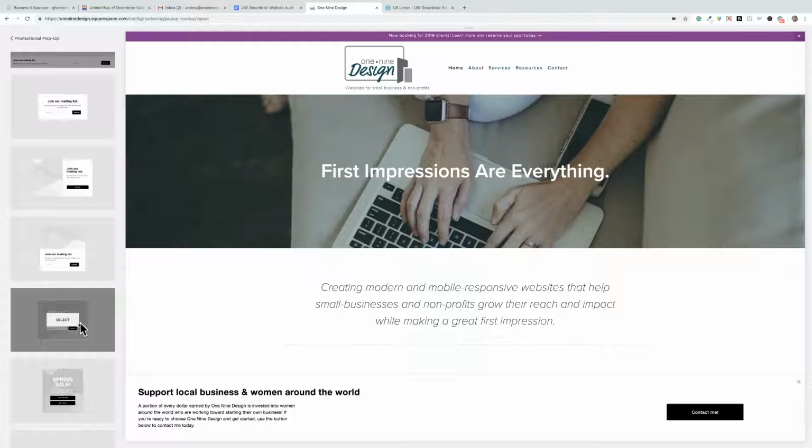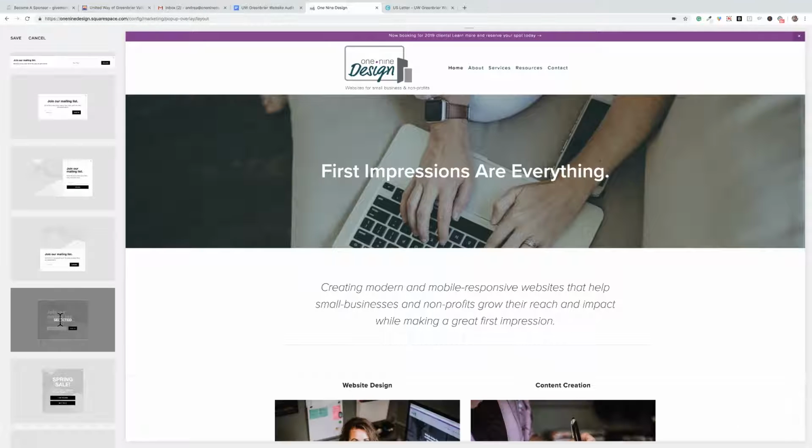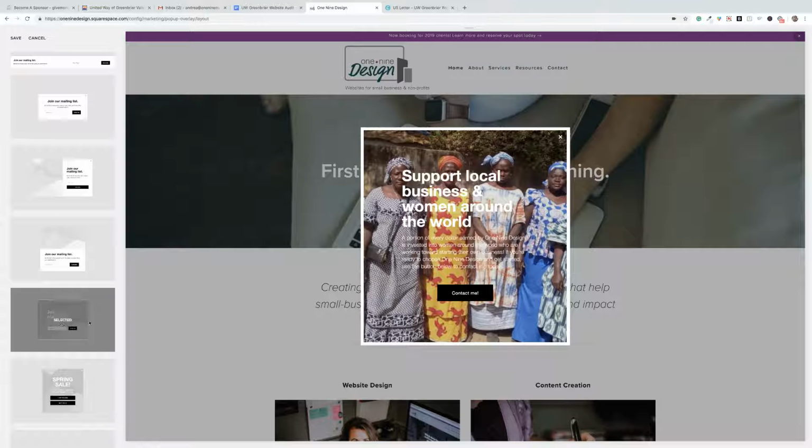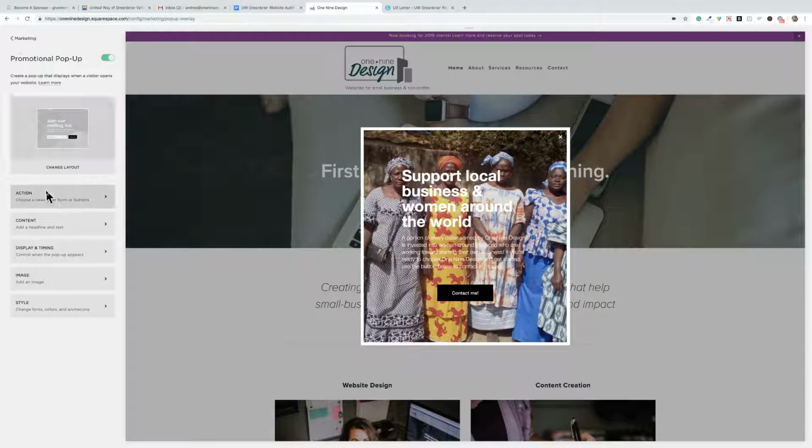So let's go with something like this one, which is a background image. And you can kind of see, now this photo obviously does not work well, which is a great example. So we'll change that out. So we've checked our new layout, and I'm going to click Save. Now it's time to go back and actually edit what we're going to see in the pop-up box.